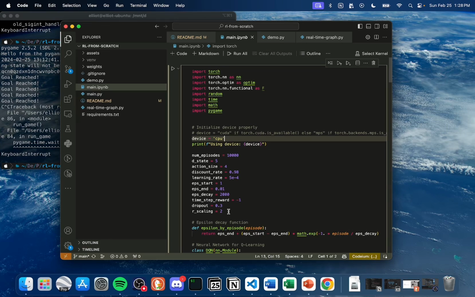This would introduce more complexity into the script, which I just don't feel is necessary to teach you the concept. But we have a bunch of hyperparameters here, which I'll go over first, and you'll see how these make more sense later. Pretty much we have num episodes. This is how many instances of the game it is going to play, how many times it's going to reach the goal. It's going to reach the goal 10,000 times, reset 10,000 times. And then this D state here is just the state dimension. It's going to be 5, so 5 by 5 is a 25 tile game. Action size is 4, like we discussed earlier.